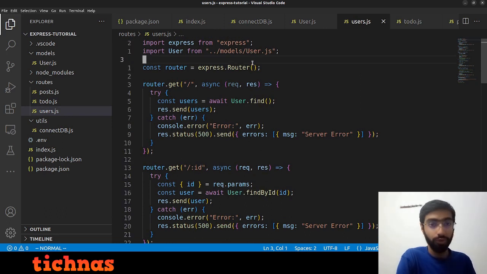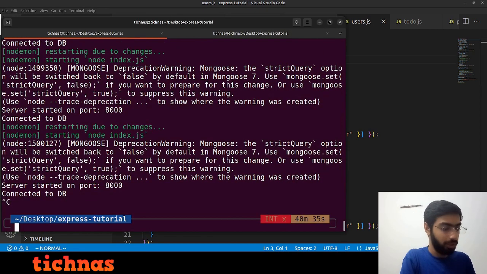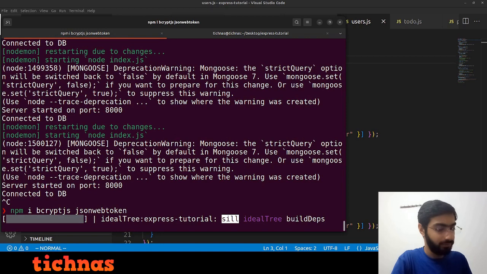Express. One thing I want to cover is the authentication flow. For authentication, there are many ways to do it, but the most common is using tokens, JWT tokens. And for that also we install a couple of libraries. So npm install bcryptjs and jsonwebtoken. Install these two libraries.